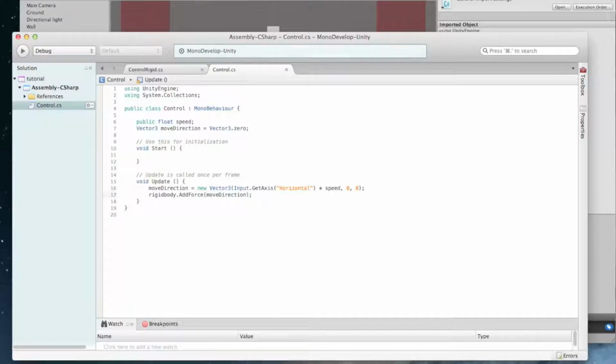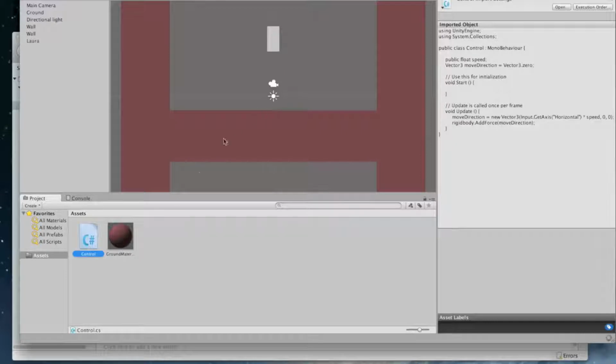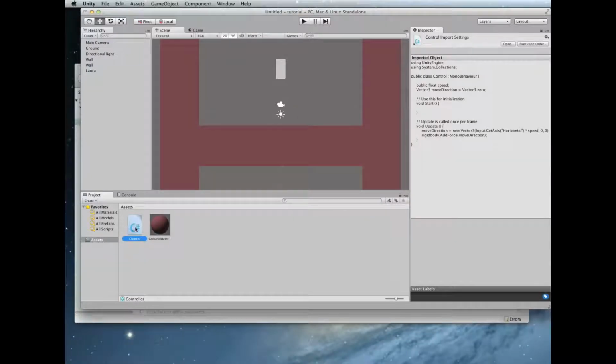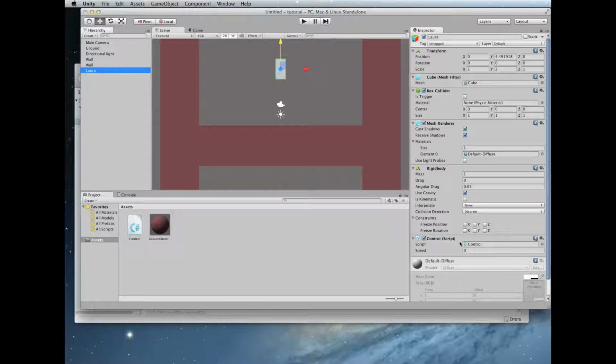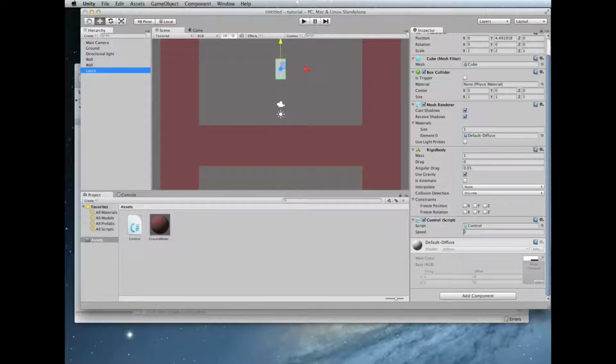Otherwise, it won't compile. Go back to the project, select your script, drag it to the main character, and then click the character, and you'll see that the script is now added. The script has the default value 0 for the speed. Let's change it to 10. Press enter. And now we're going to press play.